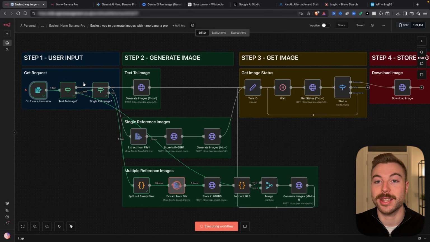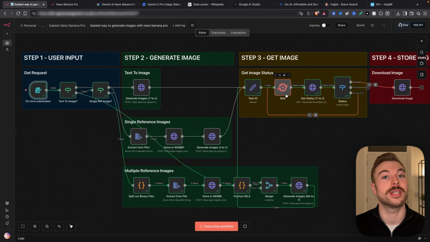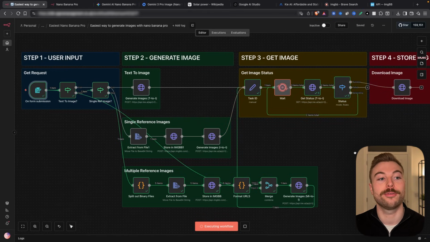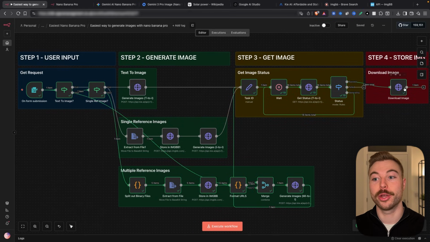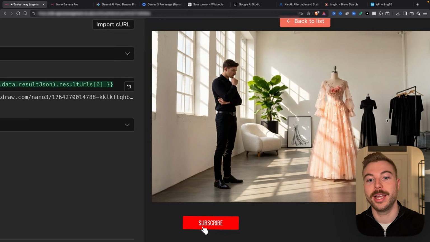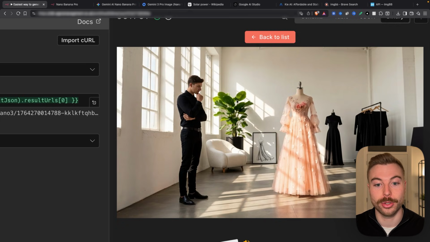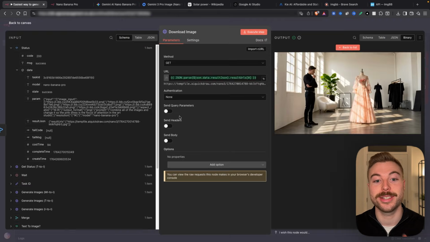Starting off, we're going to get that user input. We're going to split out each of those files that we want it to reference, temporarily store them whilst we generate our image, then go through and generate the image and download it for us to see. And there we go. After a couple of seconds, we've got our image back. And as you can see, it's now included all of those elements we asked for: the dress, the photo, the plant, the chair, and the individual.